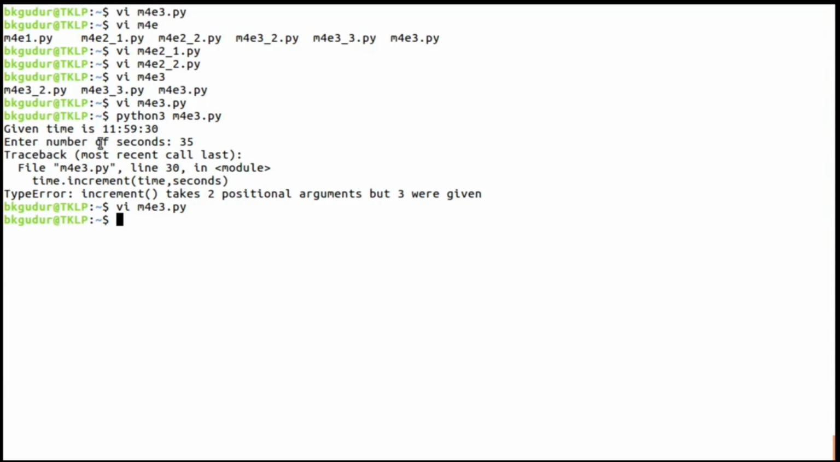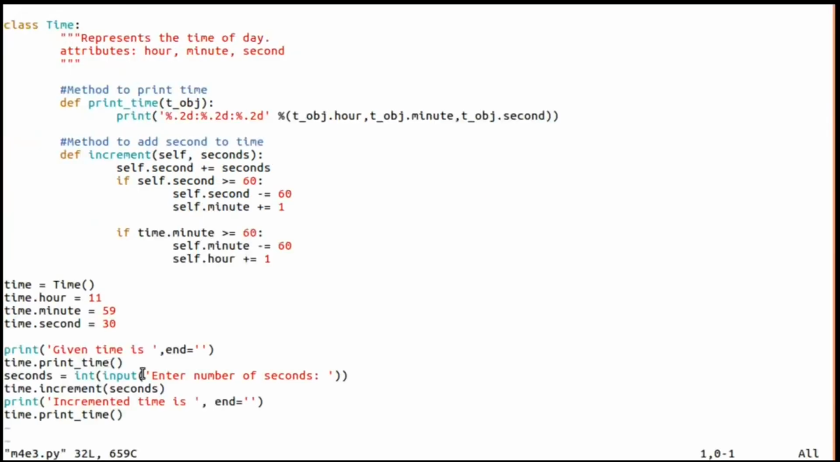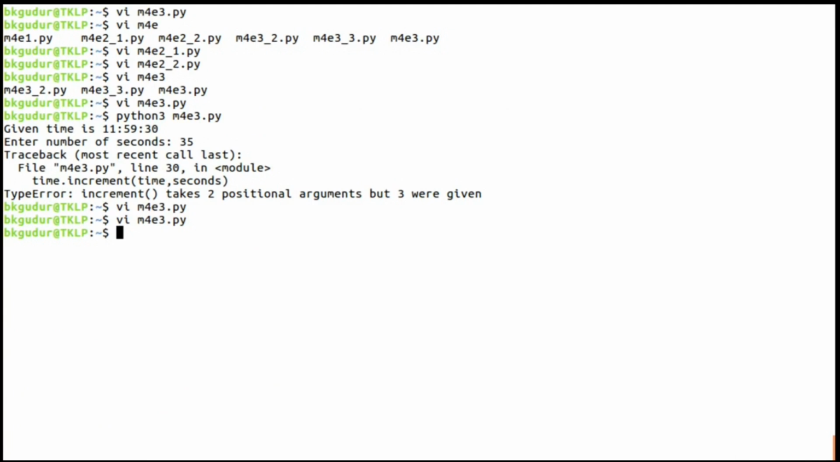Otherwise, just see here, what was the problem? We supplied 2 and the error we got is increment takes 2 positional arguments, but 3 were given. Because I had given both the first and second earlier, we got an error. As the method is called on this particular object, the first argument will be this time itself, and the second will be this by default. Because of that we need to give only one argument there.